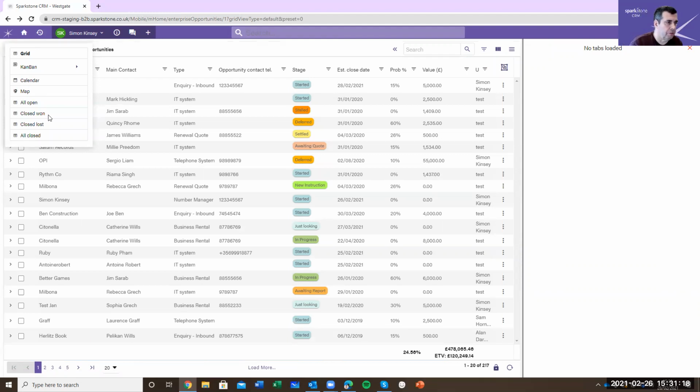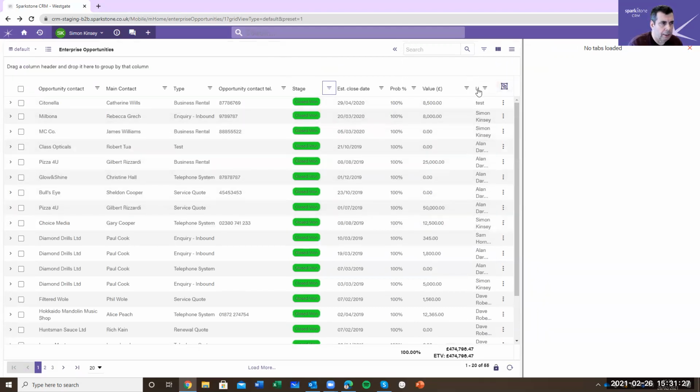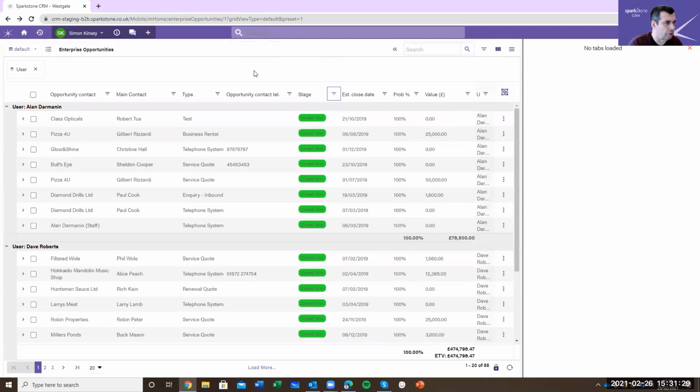And also quick filters. So you can go through and just say, show me the closed won opportunities we've got. I can see all the closed ones. And if I wanted to, I could then group by user, and we could see which users have done which sales. We can see Alan's done some sales and Dave's done some sales, we could export out really quickly. All the data is there, and it's all at the top level very quickly to get to. The grid views, as I say, are really what's useful to you.